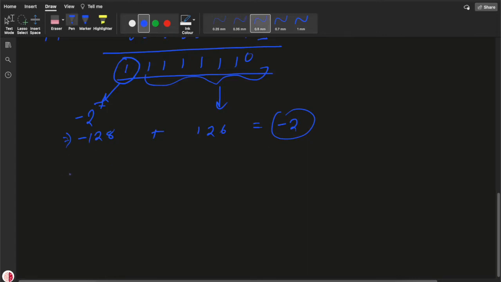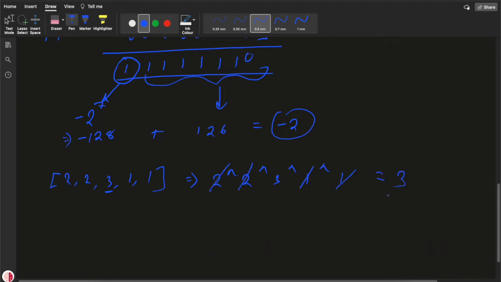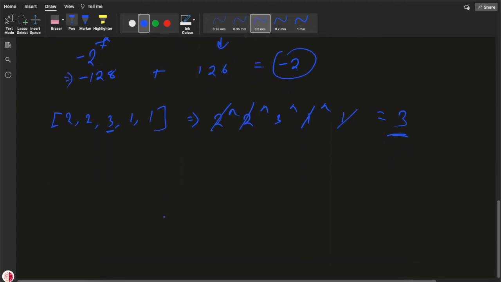So I already solved one question related to this single number, where it is given 2 2 3 1 1 and we need to find the unique one. What I did that time was 2 XOR 2 XOR 3 XOR 1 XOR 1. The two 2s cancel, the two 1s cancel, and we get 3, right? So the same concept will be used here.